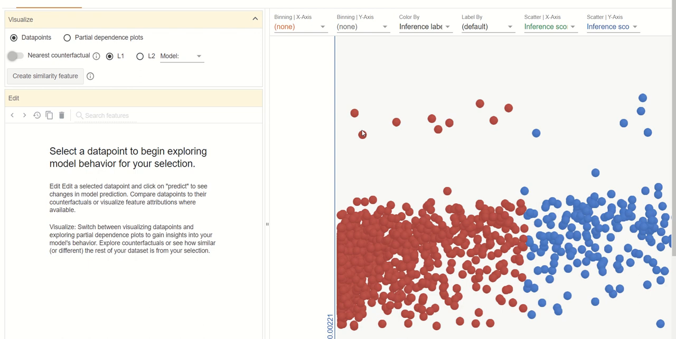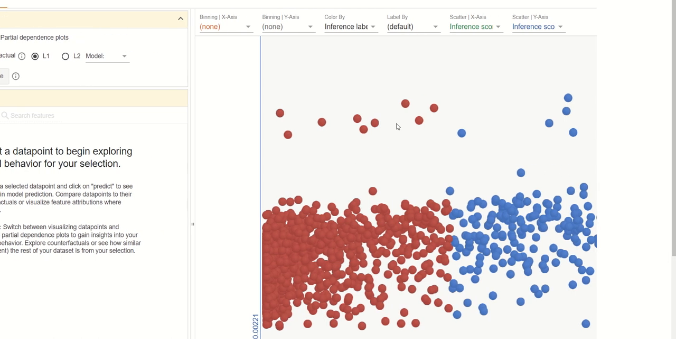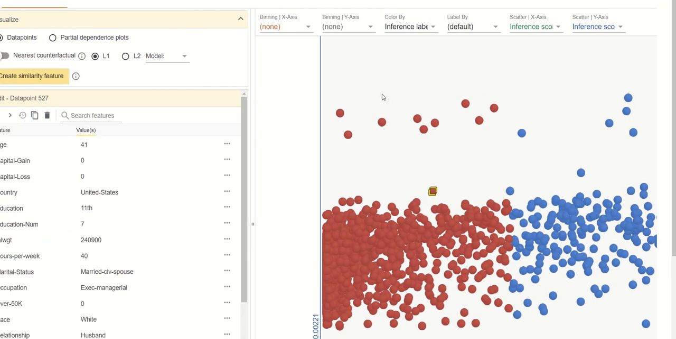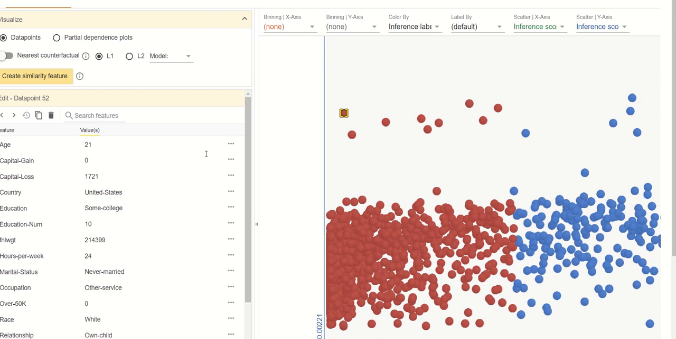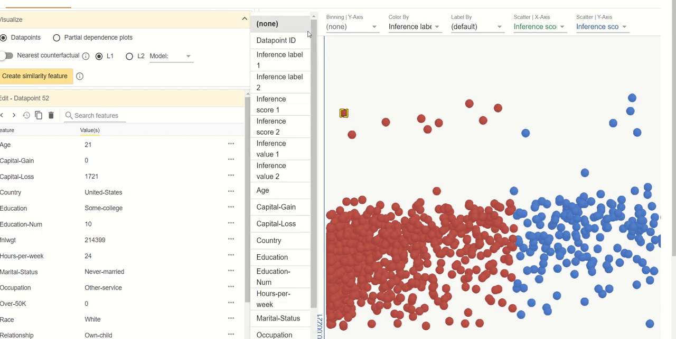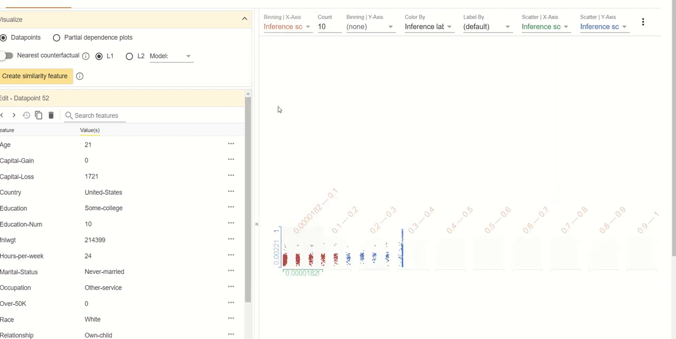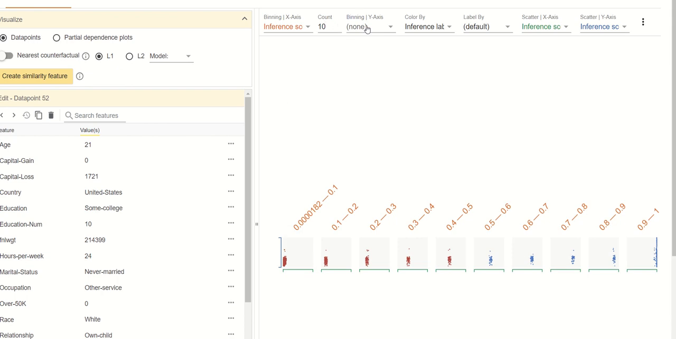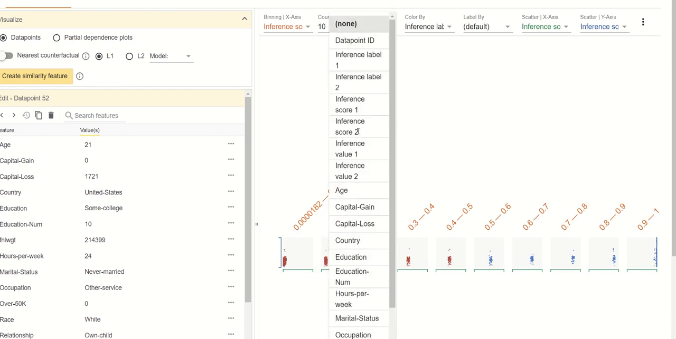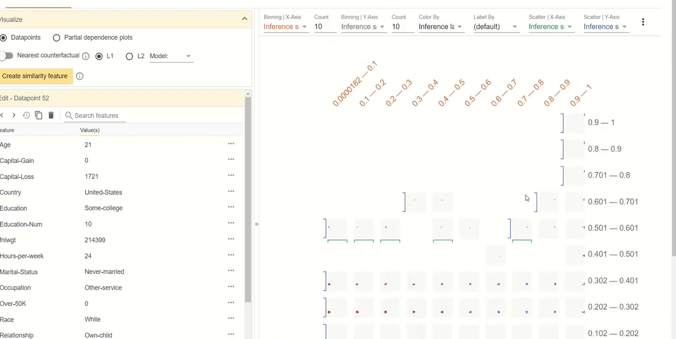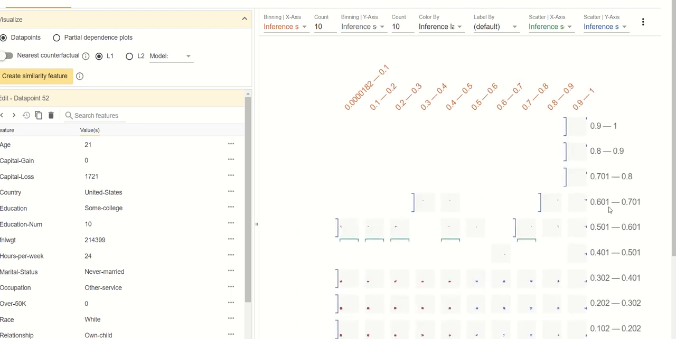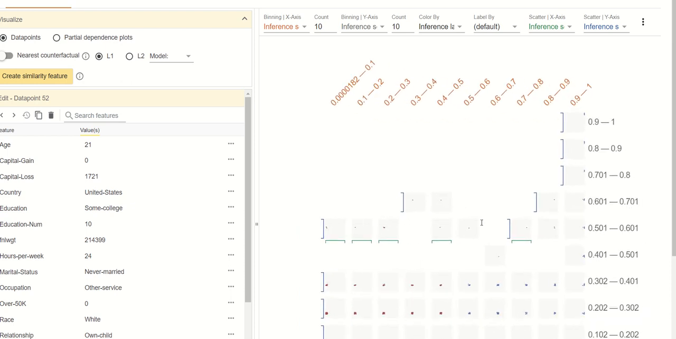Okay, so we're currently in the data point editor. This allows us to look at the data points from each data point individually. We can also do some binning. So if we bin them by inference score for the two models, we get this nice grid that shows us how the different data points compare for each model.